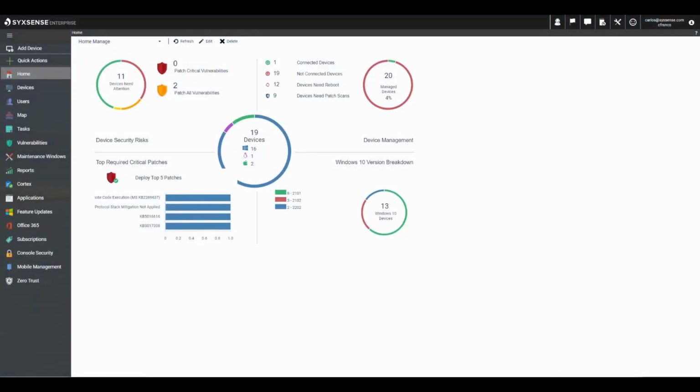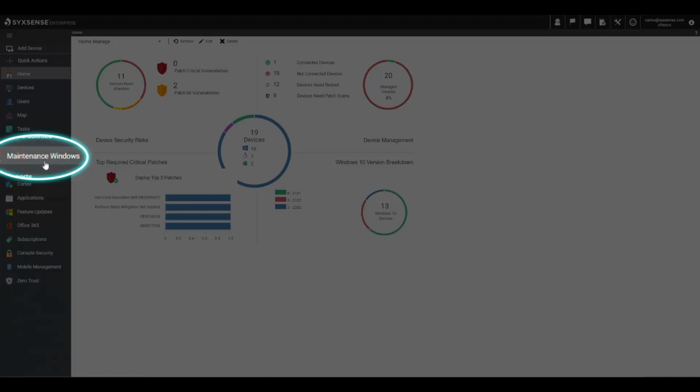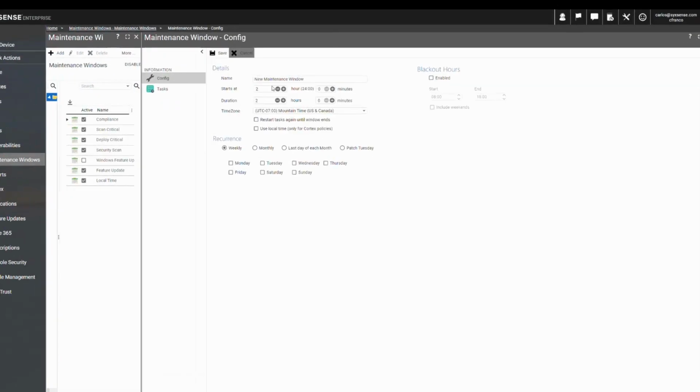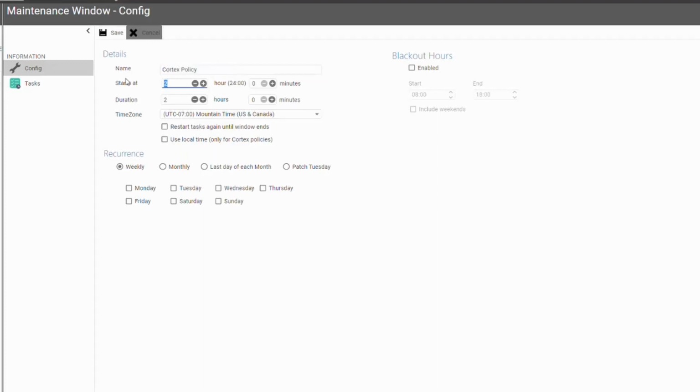In this video, I'm going to show you how to publish a Cortex policy within a maintenance window. The first thing we want to do is start out with a maintenance window. We'll create a new maintenance window. We'll call it Cortex Policy, and we'll have this maintenance window start at 8 a.m. and we'll have it run for a full workday.